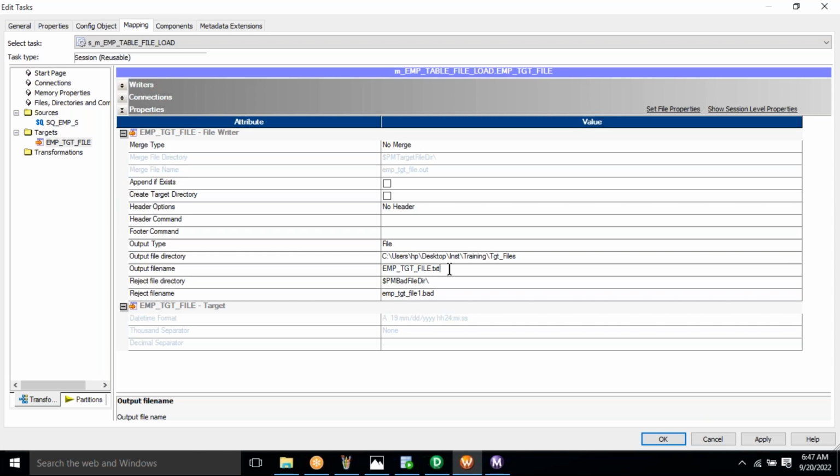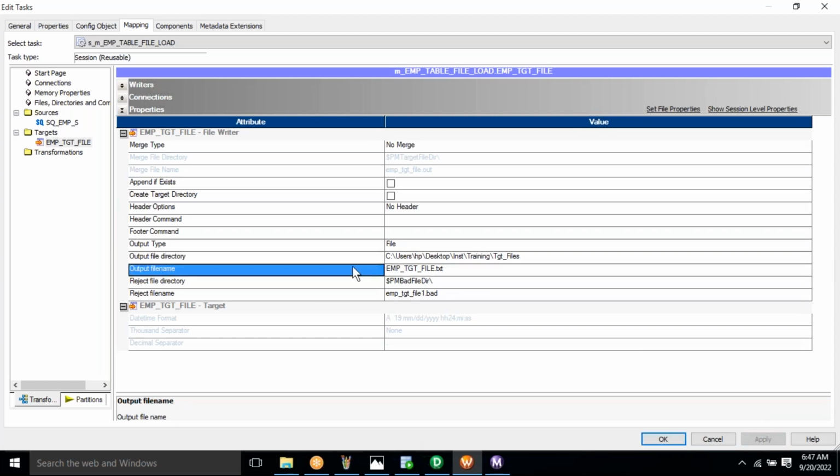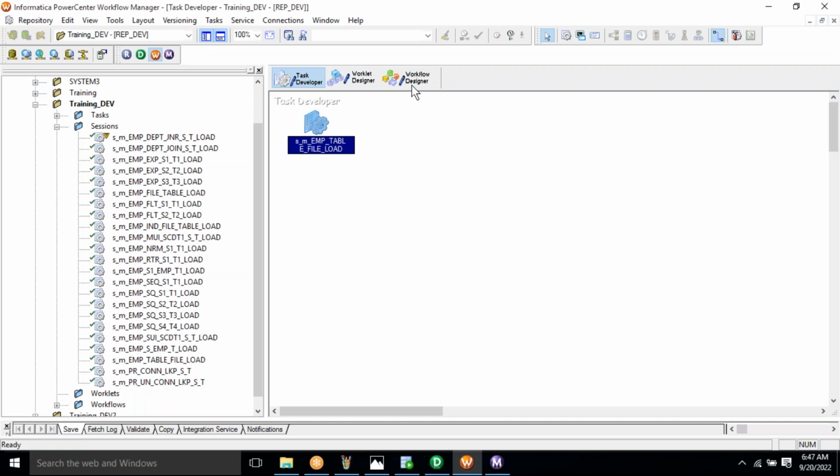Now I have given .txt, so it will create a text file. Then click on apply. Okay, that's it. These two are important: the output file directory and the output file name, meaning in which location it should create the file and with what name it should create the file. We have to specify that. Then click on apply. Okay, save. Now it is ready to execute.